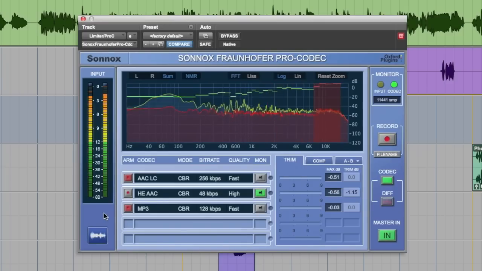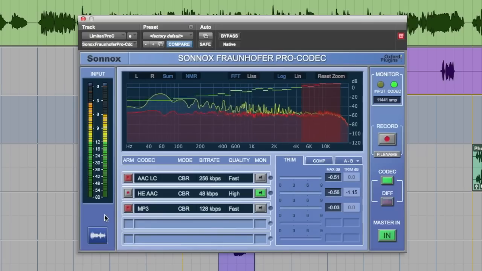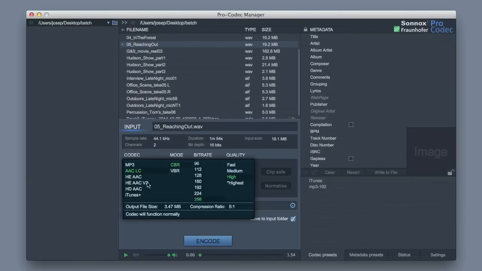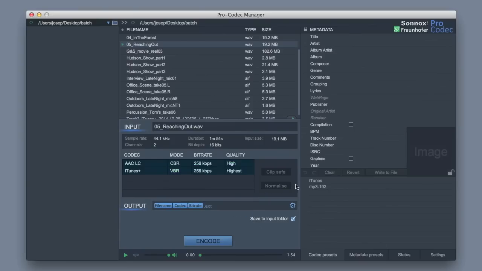But if we want to do the same process offline, then the included Pro-Codec Manager, which is a standalone application, is the ideal tool. Just click on the icon on the lower left to launch the manager. Here we can encode WAV and AIFF files to formats like MP3, AAC, Apple iTunes Plus and others in an offline process. We can actually create not only one but multiple files, one for each selected output codec.